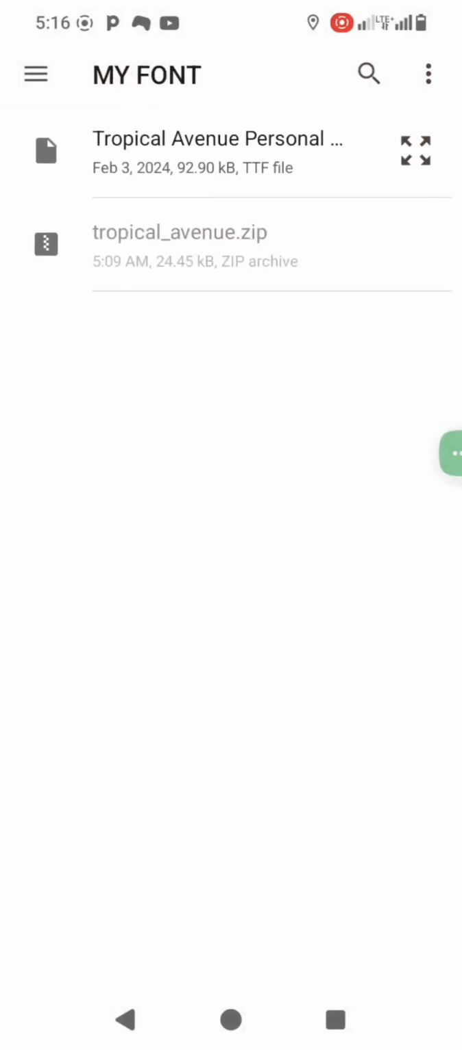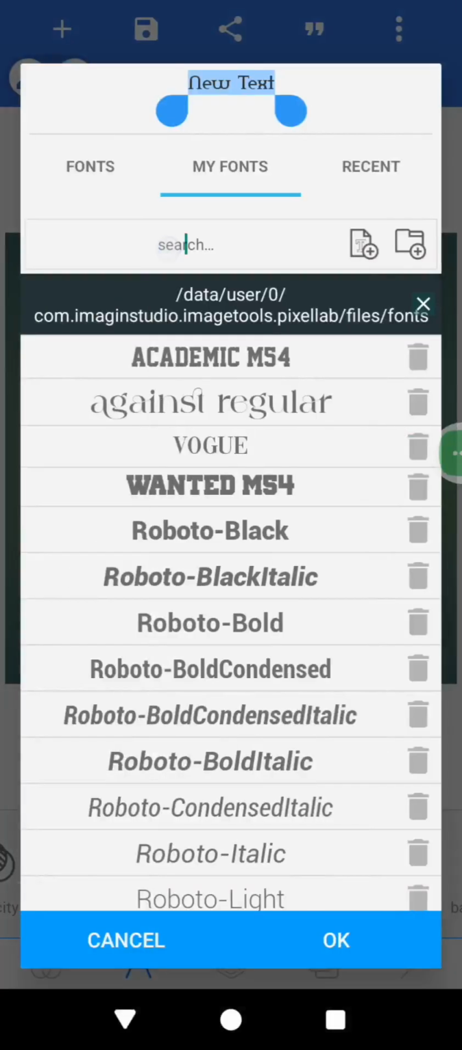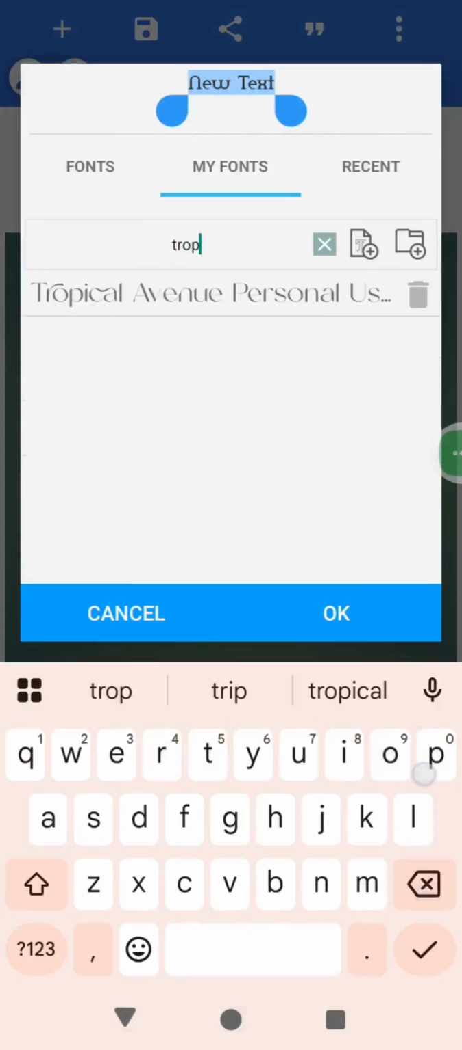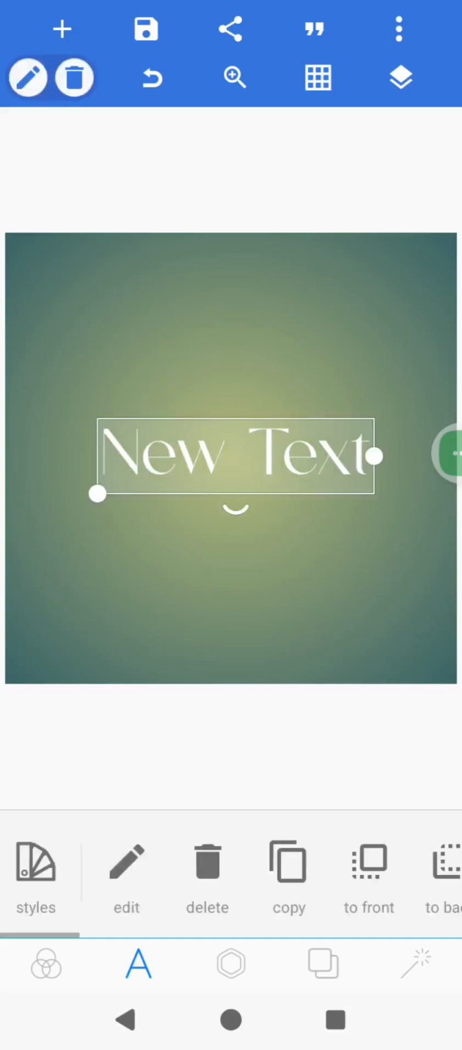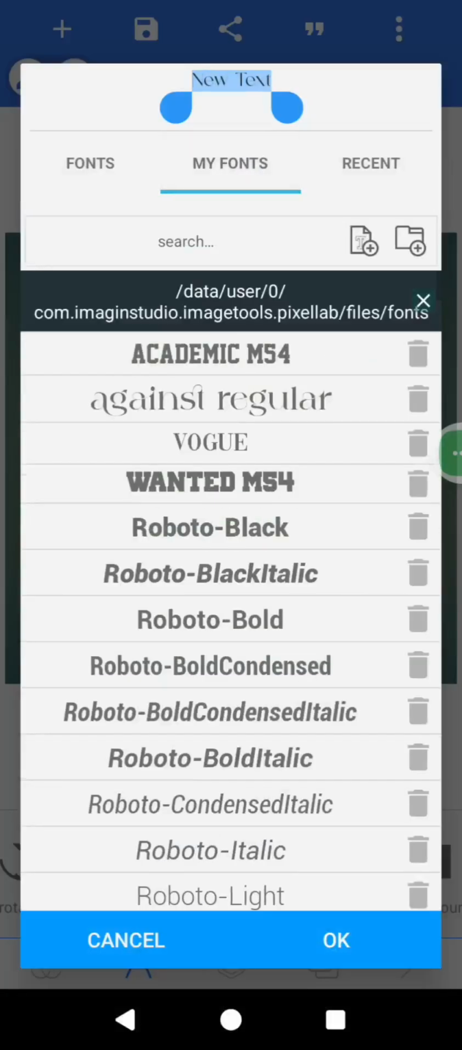Font, you search for your font, My Font. Look at it. Tropical Avenue Personal. Then you tap it once. It appears. Let's search for it. Tropical Avenue Personal, and the font has appeared. Can you see this? You can see it has been installed automatically. It has been installed.